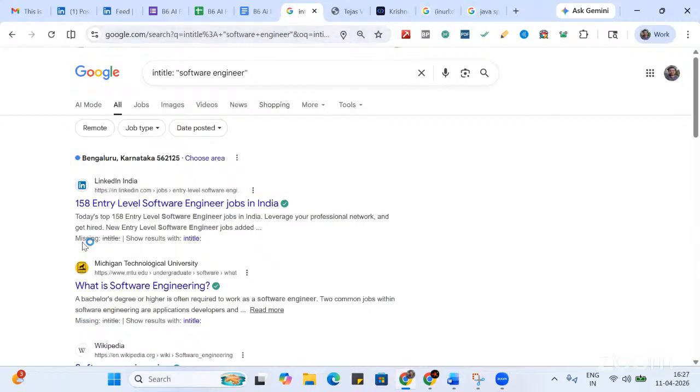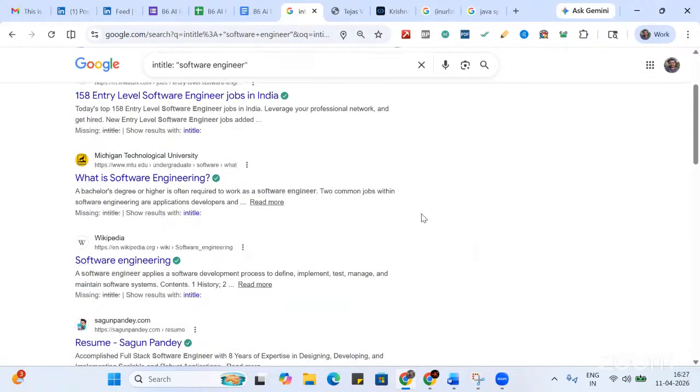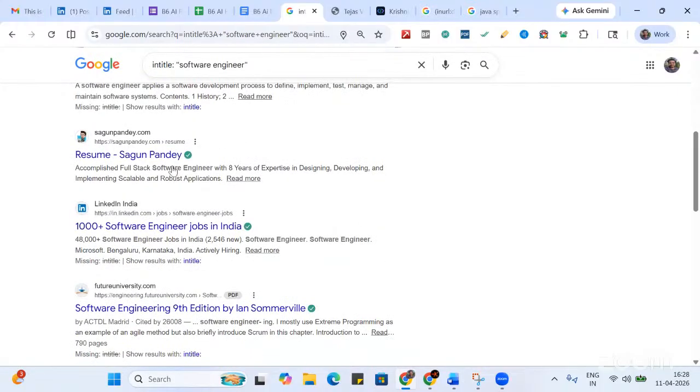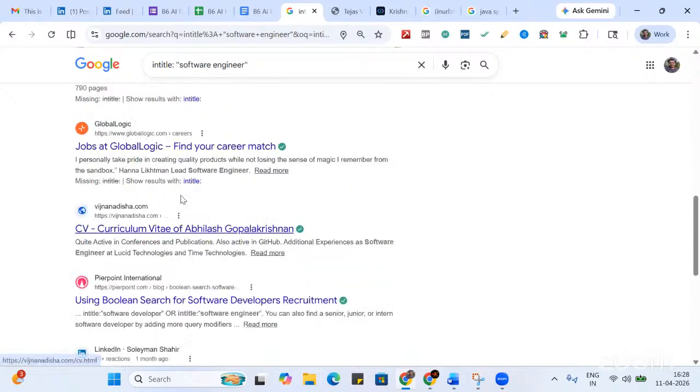Okay. See here, missing. Can you see now the one which I was trying to explain to you in our last session? Google will show you missing like this. Last time it was not reflecting, right? If it is going beyond 32 keywords, it will drop the results which have the least number of keywords, and it will show you something like this. Now here it says missing in title and software engineer. So why is it showing missing in title?